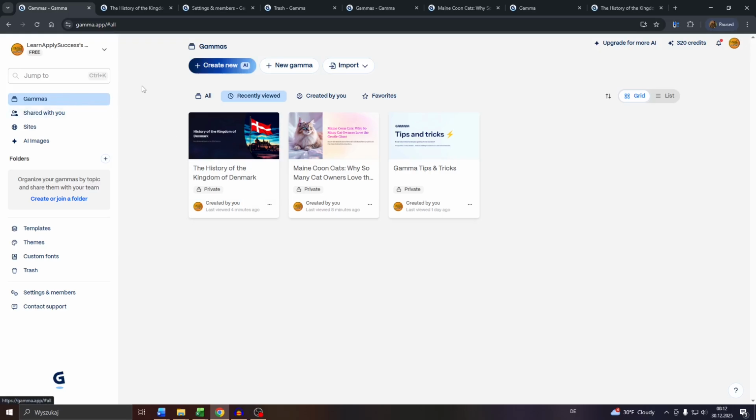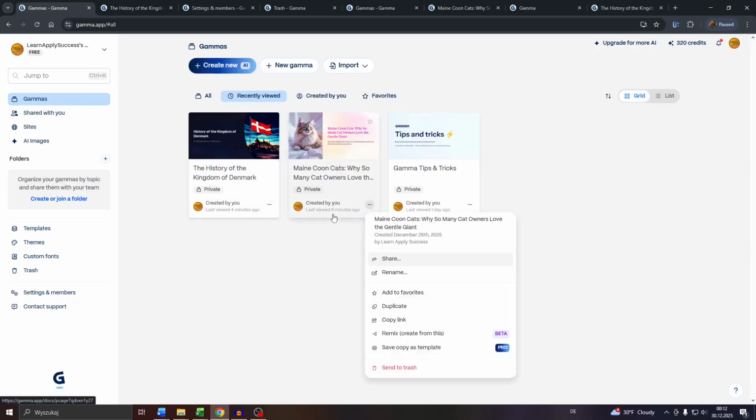Navigate to your account's home screen, click into Gammas, which is basically another word for these presentations or items you create here in Gamma AI, like websites or presentations, and click into these three dots here of the given or below the given presentation and select duplicate. Wait for a brief moment.